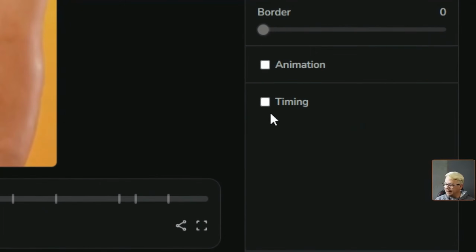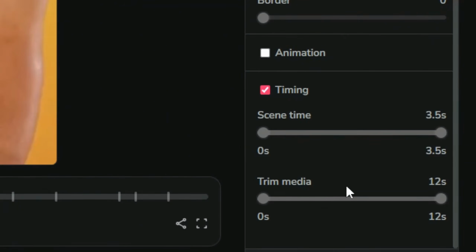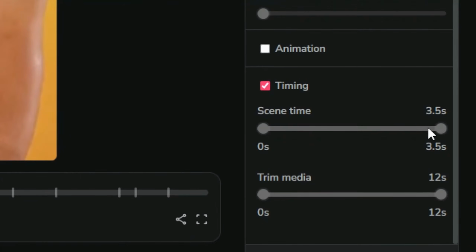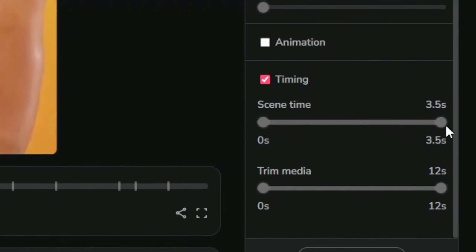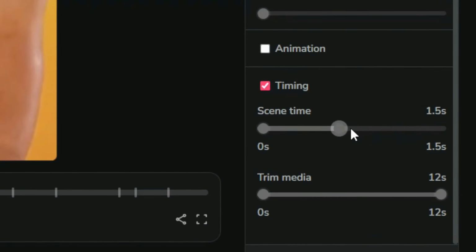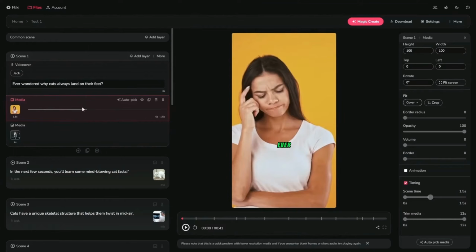Over on the right, down at the bottom, I'm going to click timing. Now it looks like this media, this video of this lady, is 12 seconds long, and the scene time it looks like is 3.5 seconds. So it's using this video for that entire 3.5 seconds. I want it to start with that, but I don't want it to cover the whole scene. So I'm going to drag this little dot backward to about 1.5 seconds. And back over here in our scene cards, we've got this little progress bar that's showing us how much of scene 1 this video is taking up.